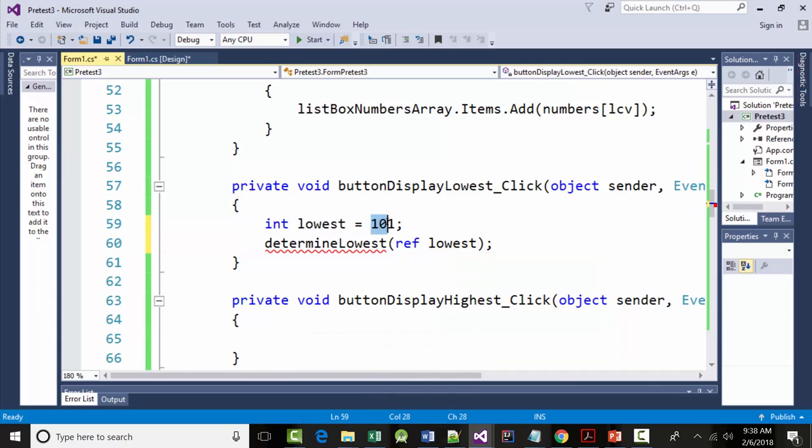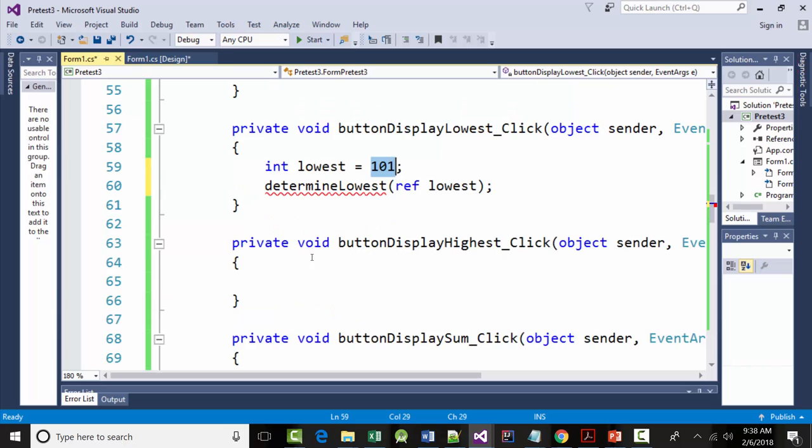So why did I make that 101? That's going to make sure that as soon as I put my first number in there, it'll automatically become the lowest. Does that make sense? It'll have to be the lowest, because any number between 0 and 100 is lower than 101. All right? So I'm going to come in here, and right underneath this, I'm going to write that routine.